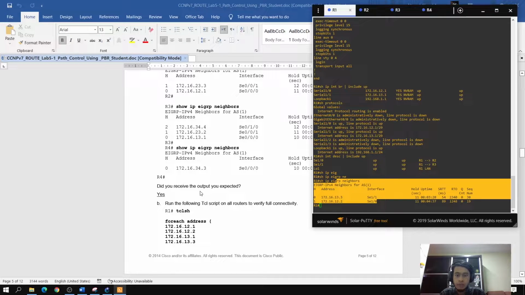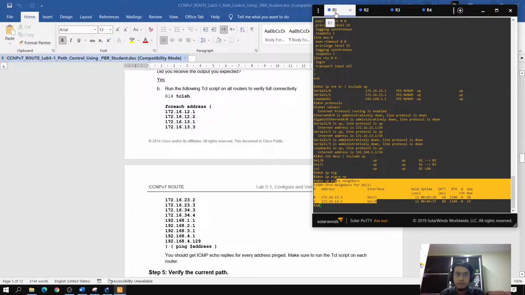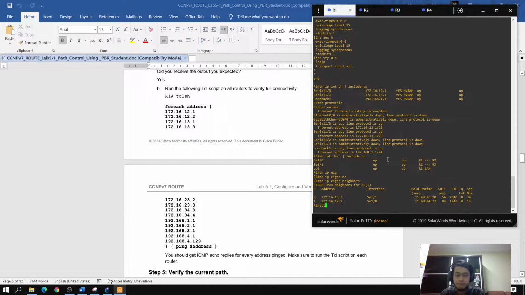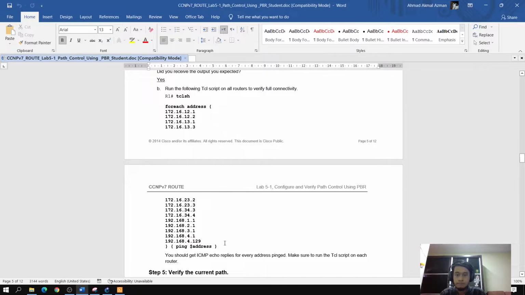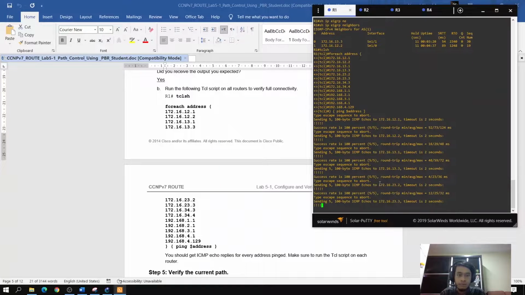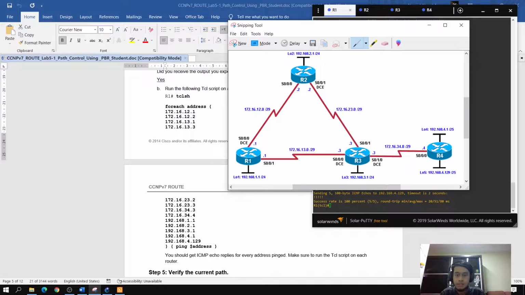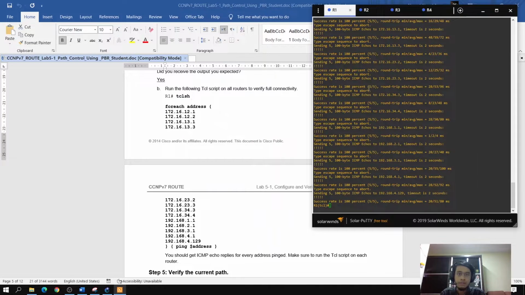Did you receive the output you expected? Yes. So next, test the connectivity from R1. All the pings are successful from R1 to all these addresses. It means that all the configuration that I've made is correct. So that's all from me for step 1 to step 4.